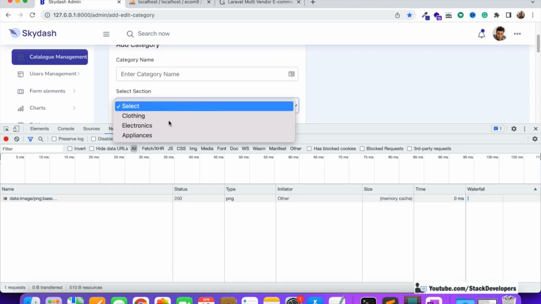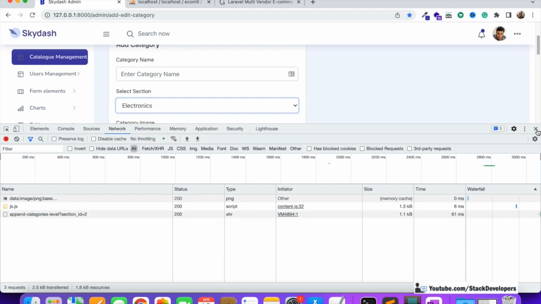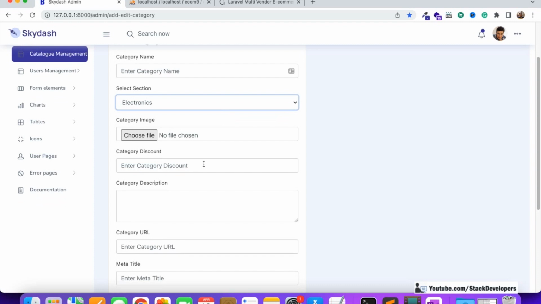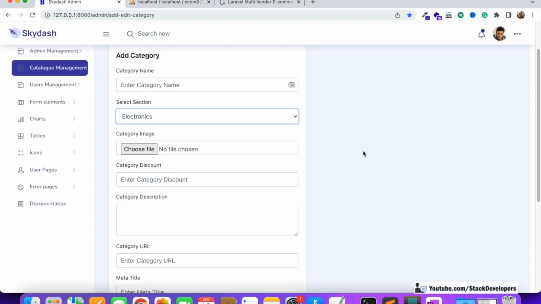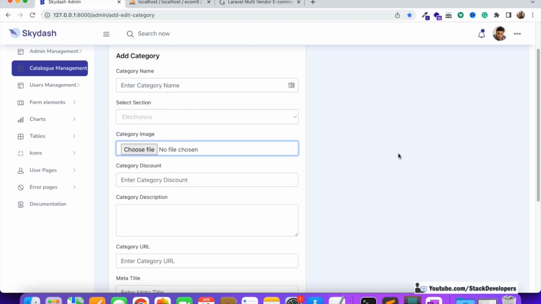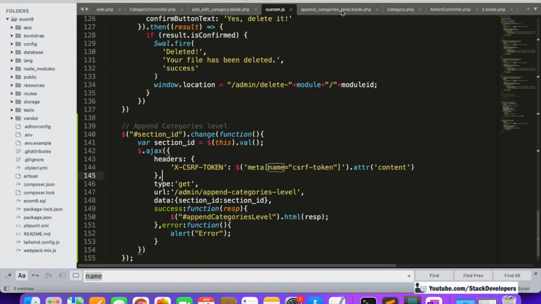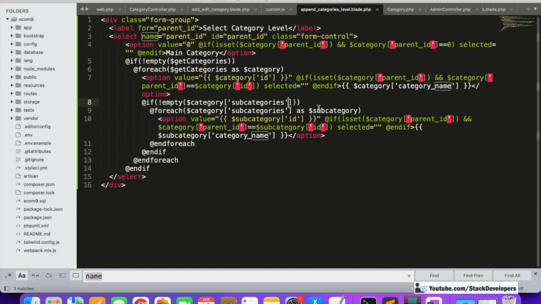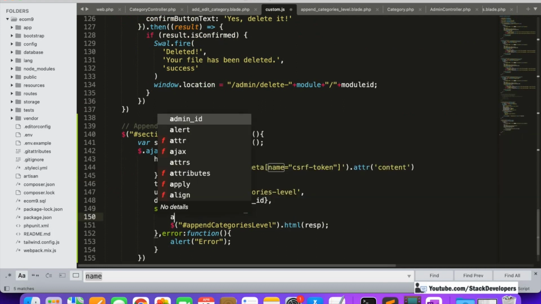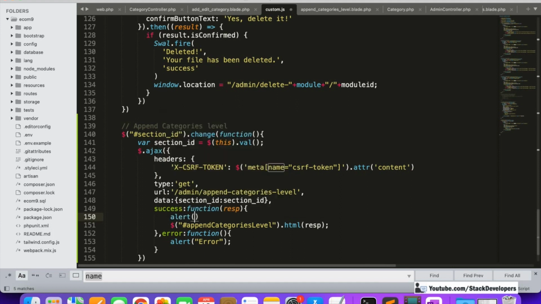Okay, so now we are going to select once again. I'm going to select electronics. Now this time it seems to be fine. Let's see where the category level is missing. Let's select electronics once again. It is gone away. Check out the issue. What is the issue exactly? We select category level, we are able to append the categories level here. Okay, we can alert this response as well.